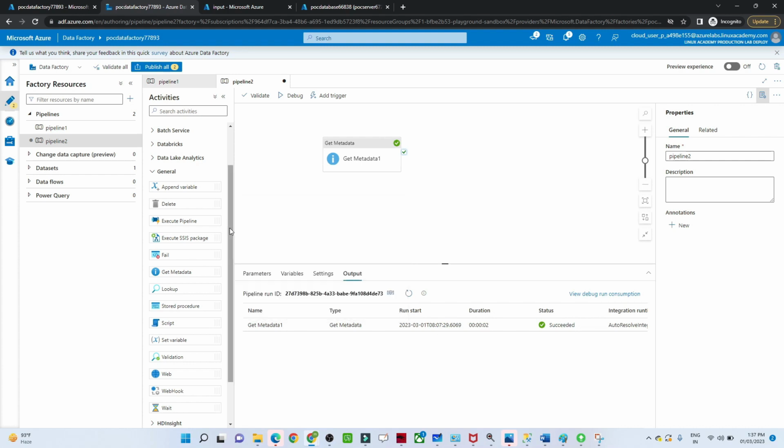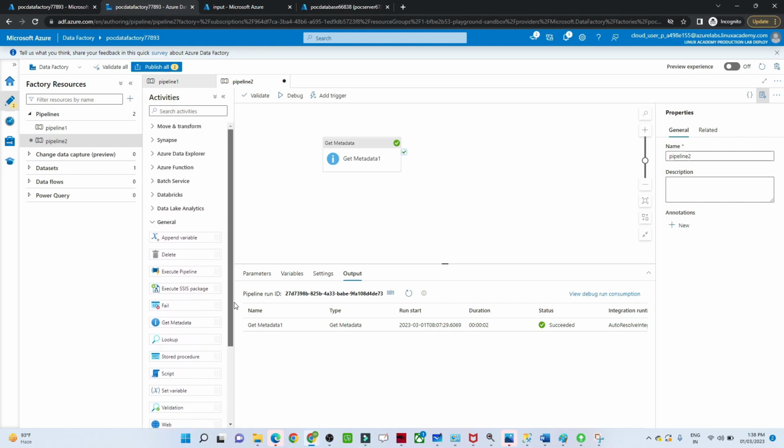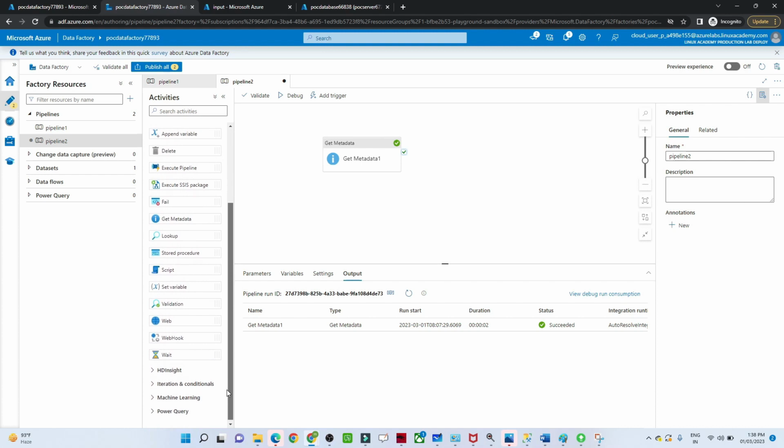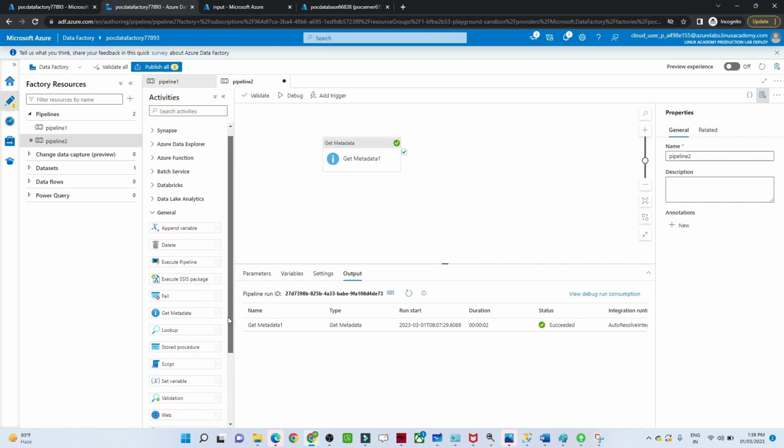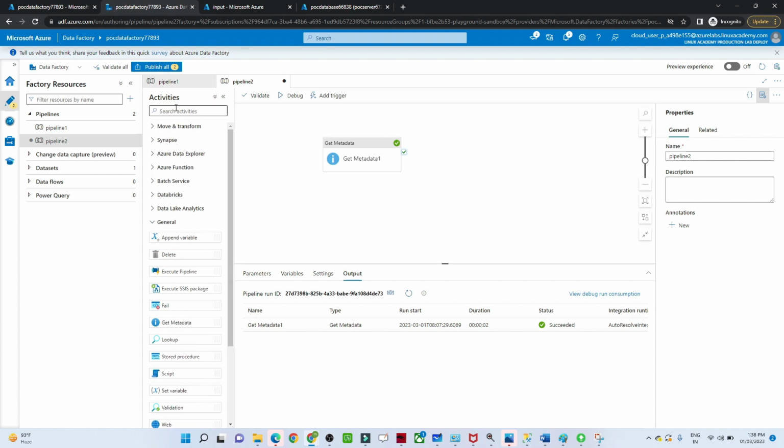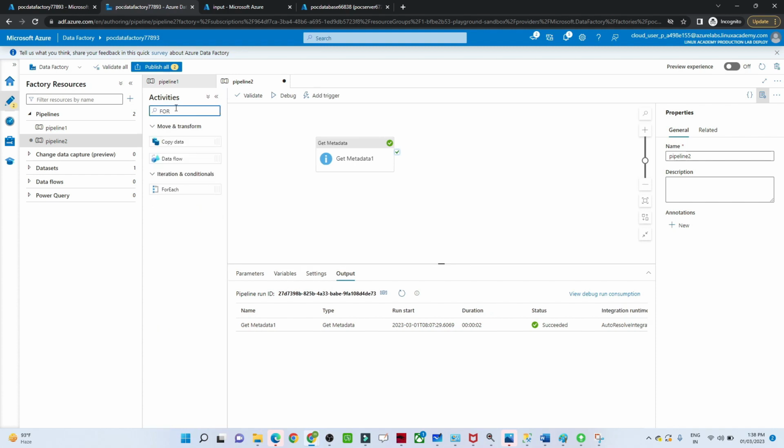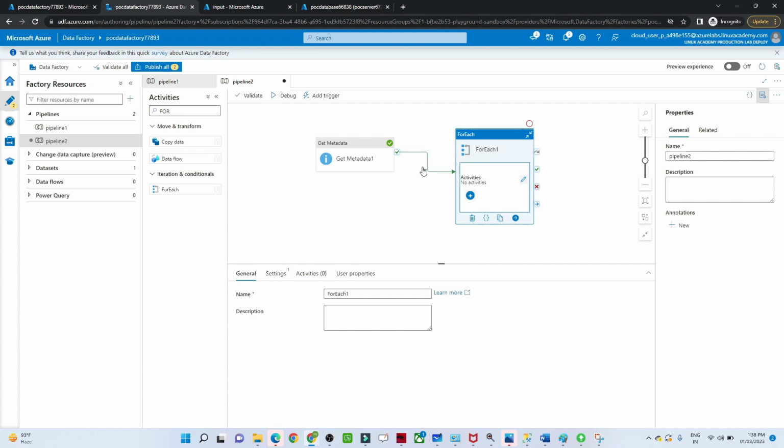Now our second task is to use the For Each activity. I will search for For Each in the search activity. You can see under Iteration and conditionals we have For Each, so I'll click and drag it here. Now we have to connect from Get Metadata, because from there we want to take the files. So I have connected Get Metadata to the For Each. Now I'll click on the For Each. If you want, you can give it a name. Go to the settings.